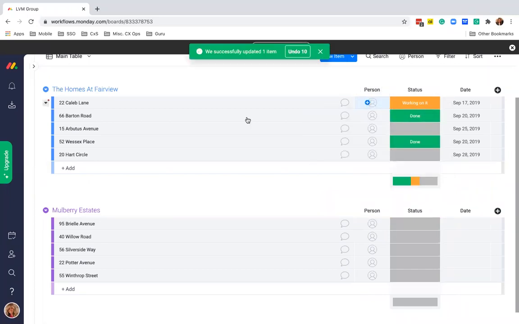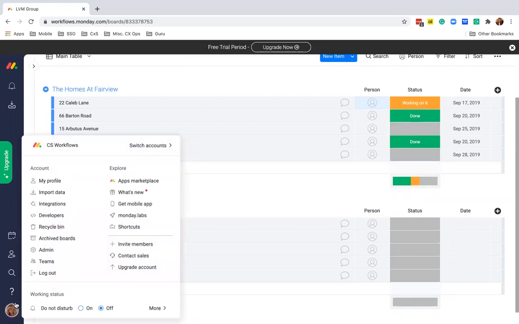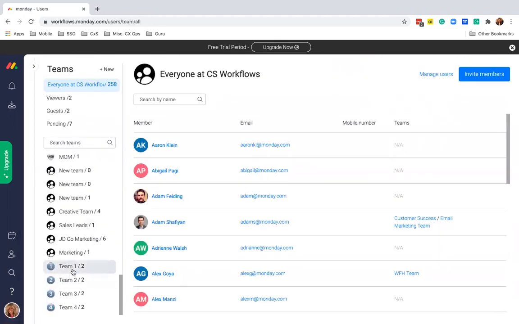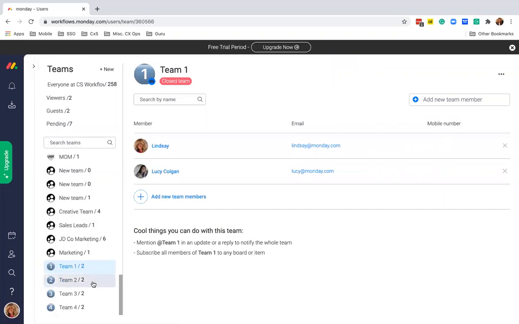However, we can also assign full teams to an item. So I've actually created some teams under the teams section over here, so I can assign a bunch of users to one project quickly. So if I click on my avatar in the bottom left and I select the teams option, I've got a ton of teams here, but I've most importantly got teams 1, 2, 3, and 4 that I'm going to be working with today.